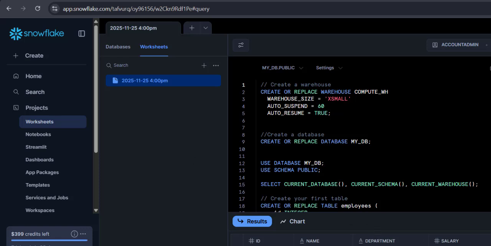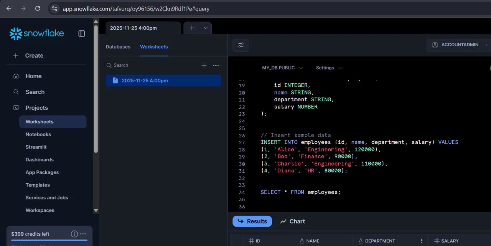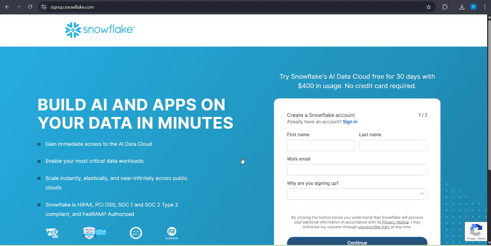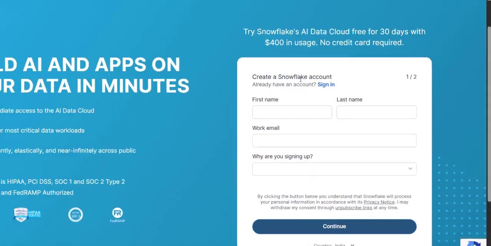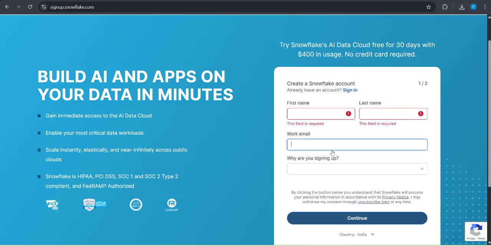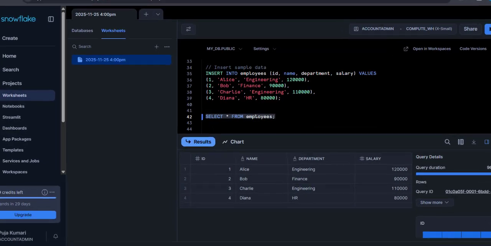Now let's set up the Snowflake environment. I created a new free trial Snowflake account using my company email. Once the account was created, I was able to log in using the web UI. Now I created the core objects inside a worksheet.